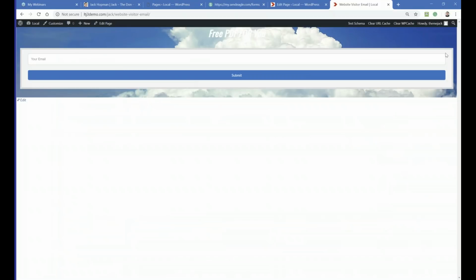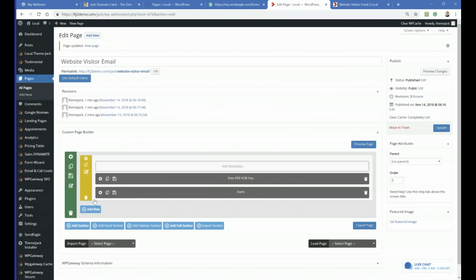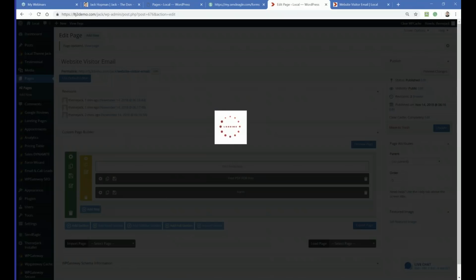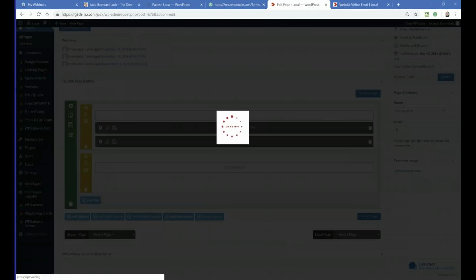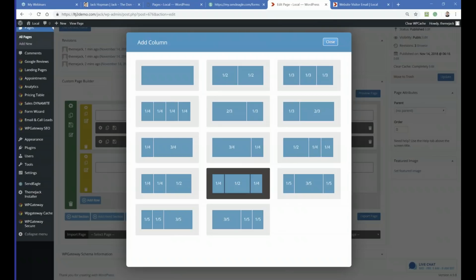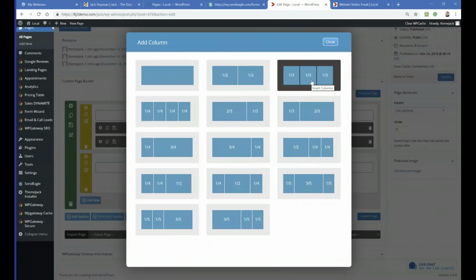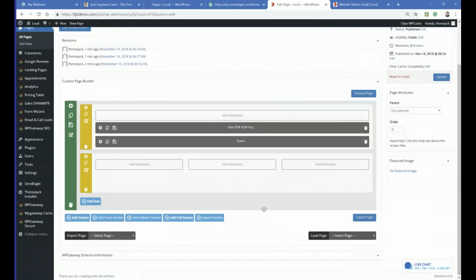You see now, this is kind of too wide. I don't want the full width. You guys get it, correct? I have the headline, the background image, and the form, but I don't like the full width. So we do another row, and let's say I want only the middle one-third, one-third.